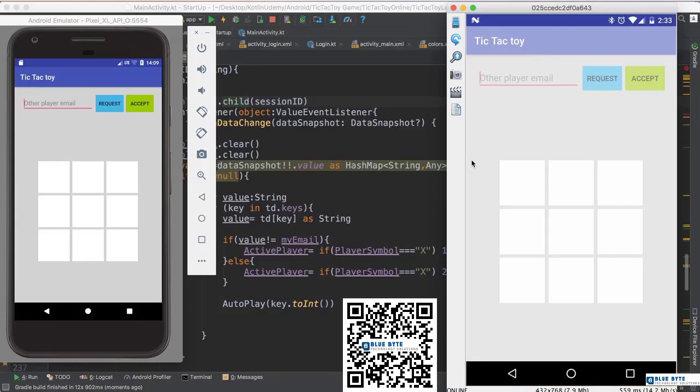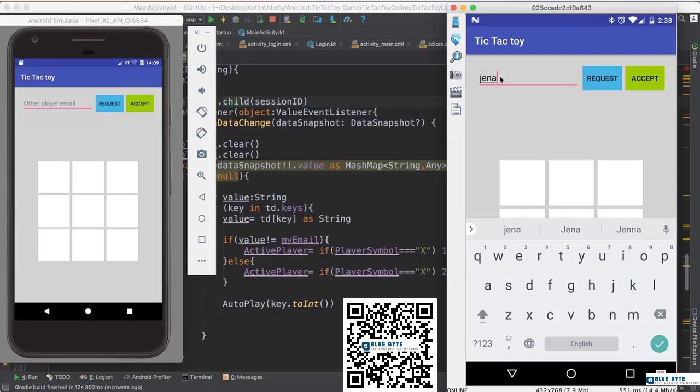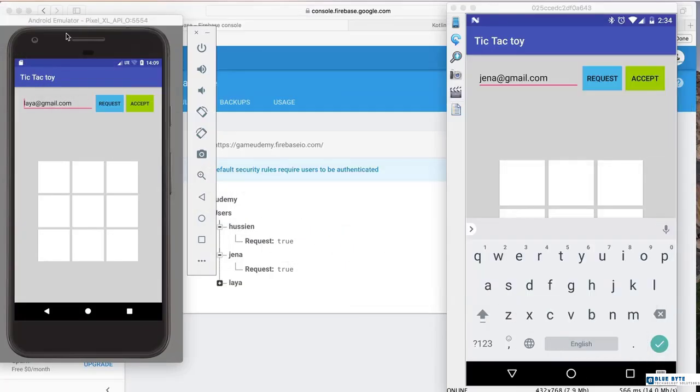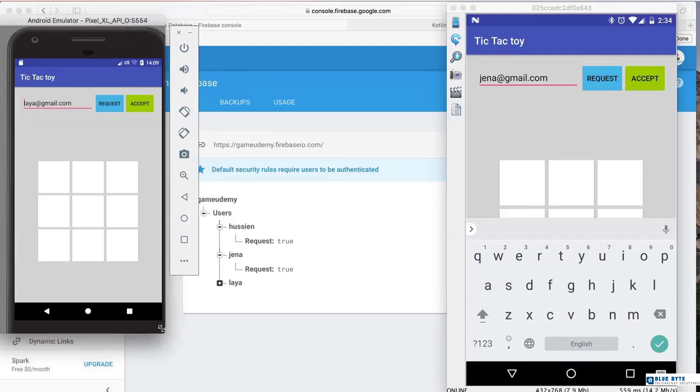So if you get into this case, as I told you, now I want to ask Jenna. I say, hey Jenna, I want to play a game with you. Jenna at gmail.com. Then, hey Jenna, request. Jenna gets my request. She accepts. Then yes, they accept. So now both could play the game. I want to show you how they play the game. You will see the session here for both the players.